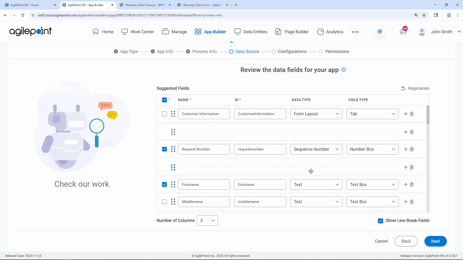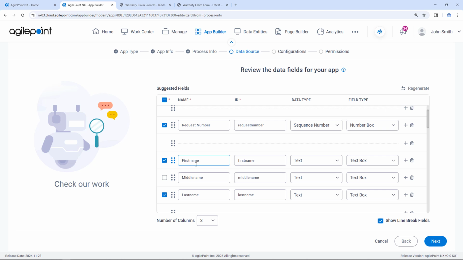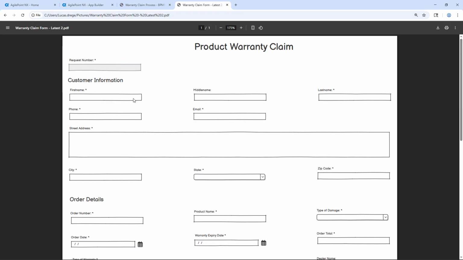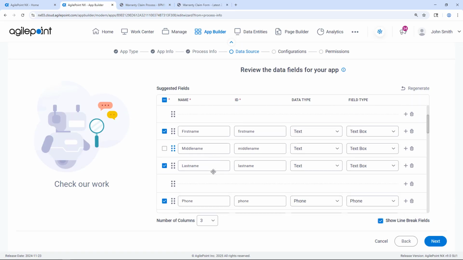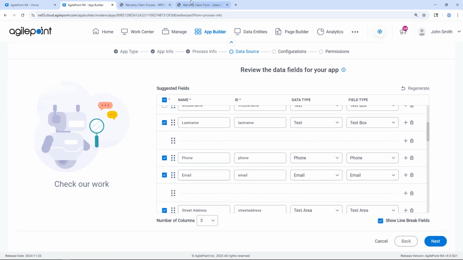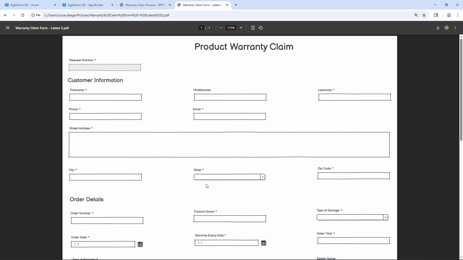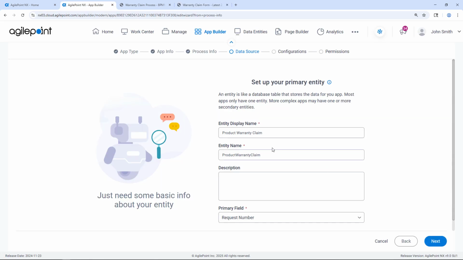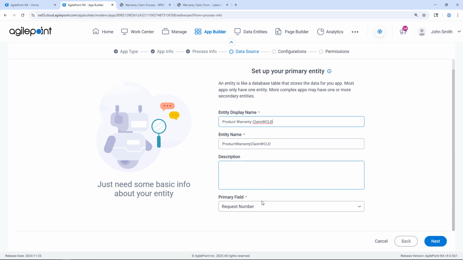We have our request number alone at the top, first, middle, and last name in its own row, phone and email together. All right, so everything looks pretty good. Let's go ahead and click Next. We'll just go ahead and configure our data store.